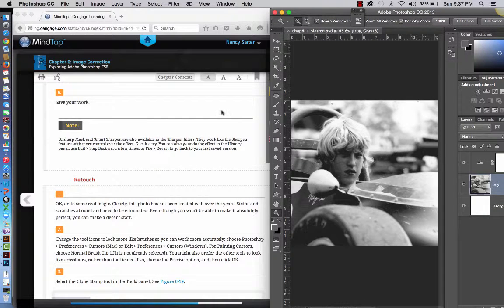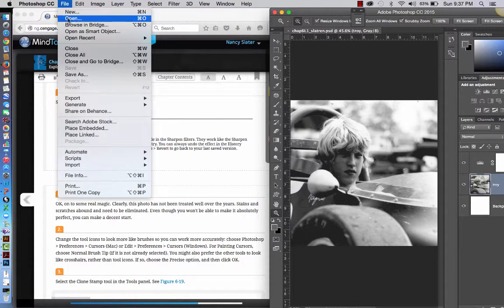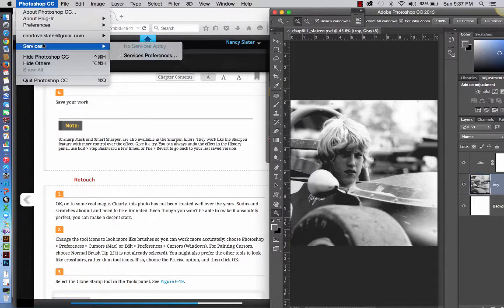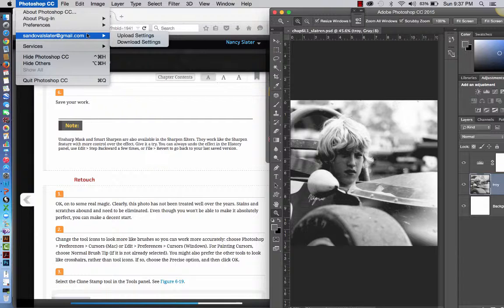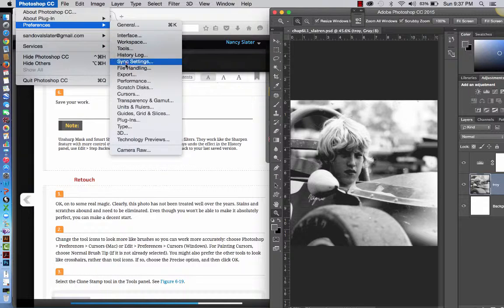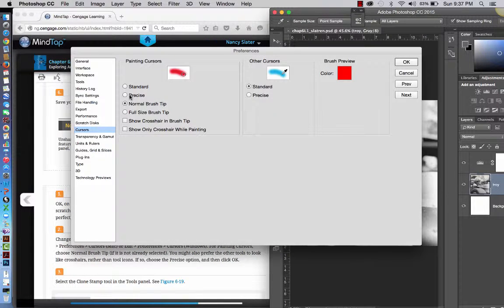work, we're going to go to Photoshop, and then we're going to go down to Preferences. And if you're on a PC, this would be under Edit. We're going to go to Cursors.